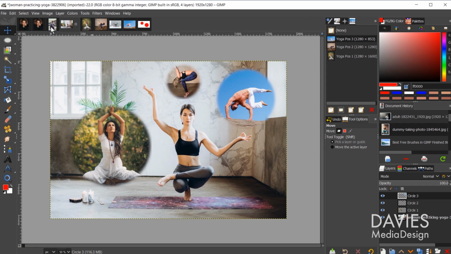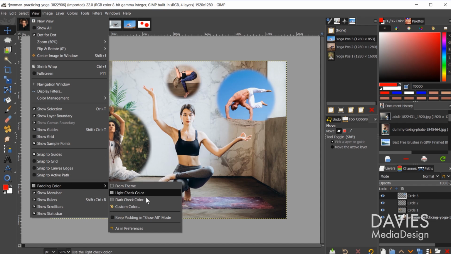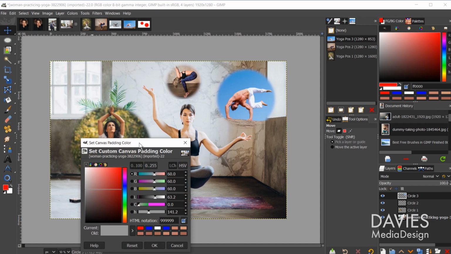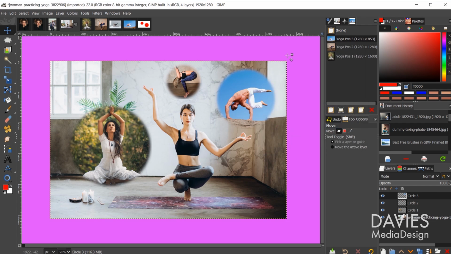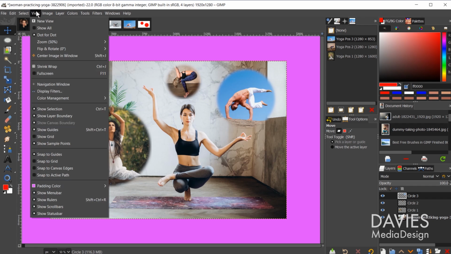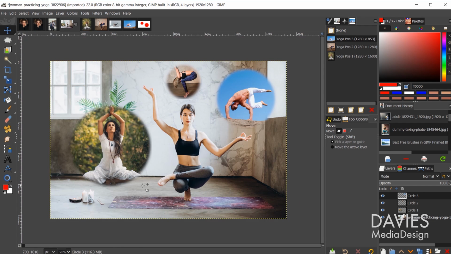Or I can customize this further. We can go to View, Padding Color, and come down here to Custom Color. And now we can make this any color we want. So for example, I can make this that blue color we were working with earlier. Or I can just choose a totally random color, maybe something like this pinkish color, and I'll click OK. So now the padding around our GIMP will be whatever that custom color was that you just set. Of course, I don't like the way that looks, so I'm going to go to View, Padding Color, and let's just go with from theme for now.